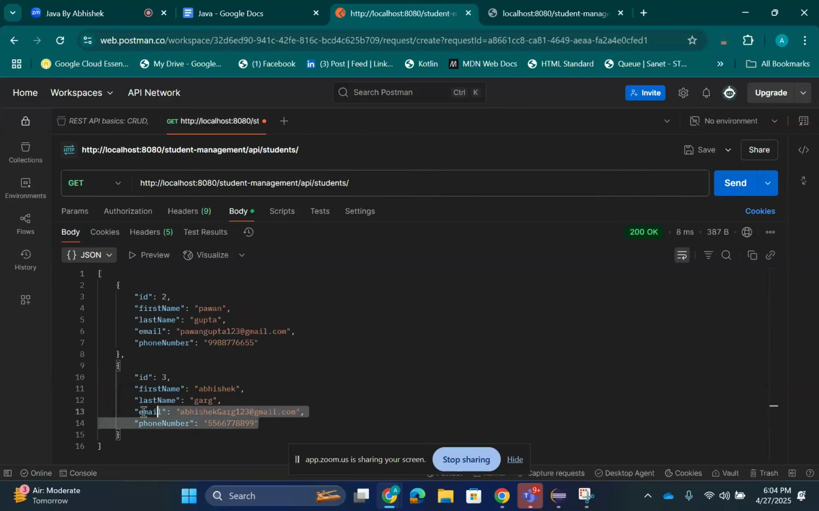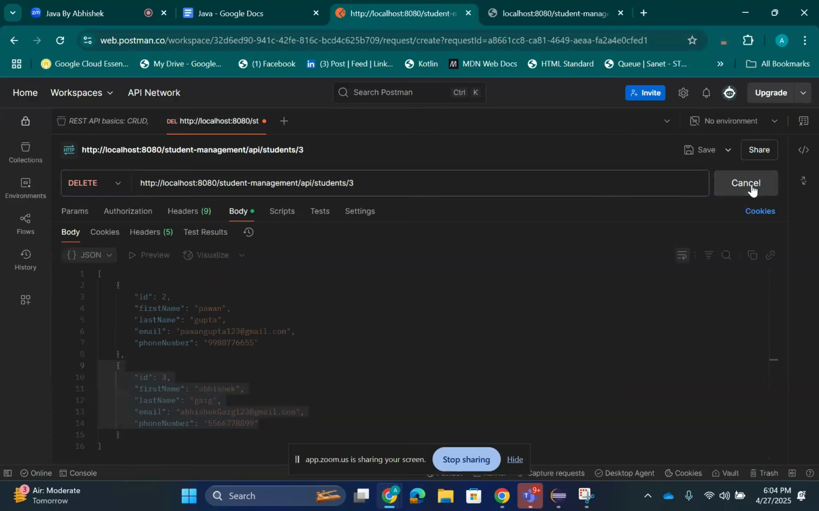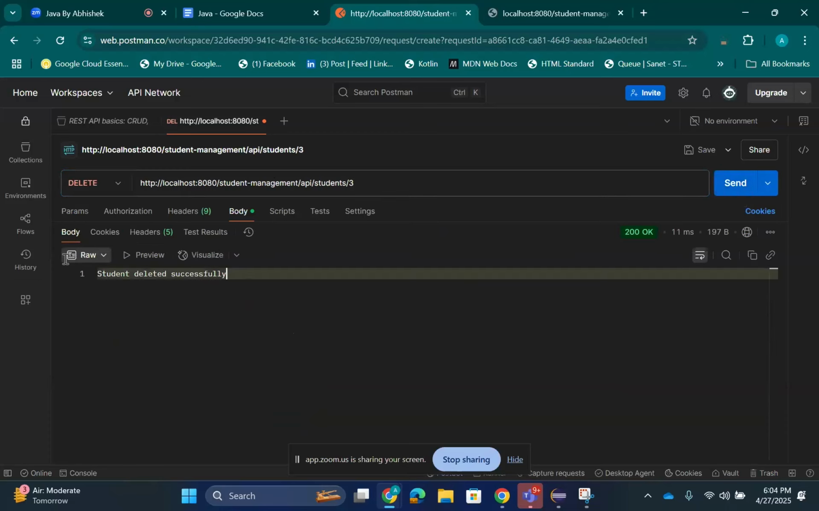You can see it's reversed, right? That means our getting is perfectly working, updation is perfectly working, creation is perfectly fine. Let's try the deletion one as well. Let's try to delete the third one. You can see it's working fine, right? Let's try to test it as well.